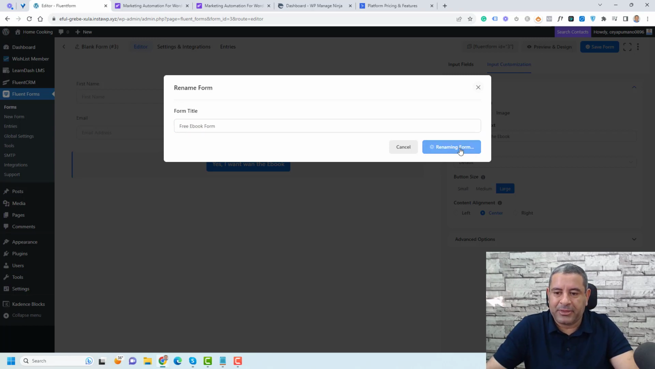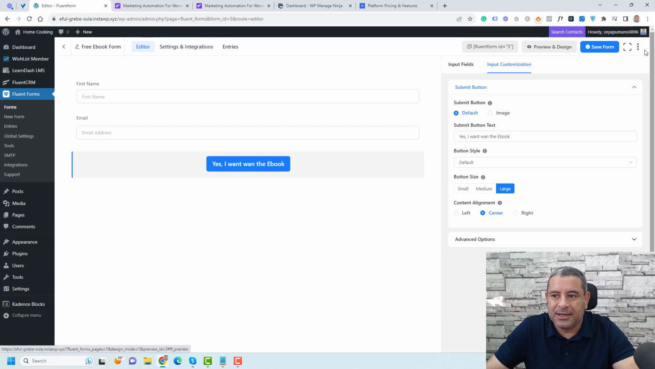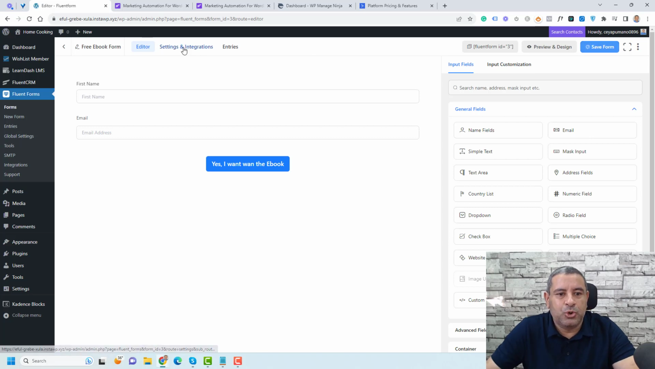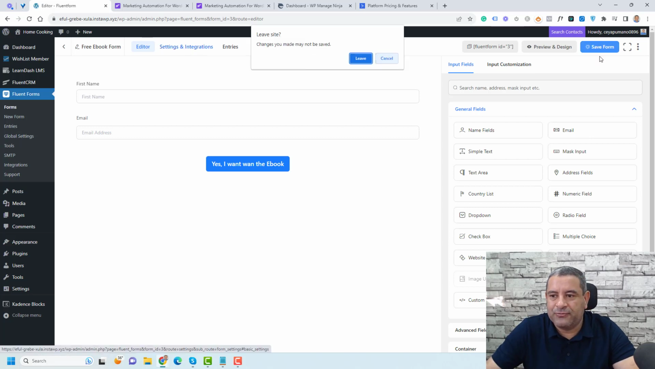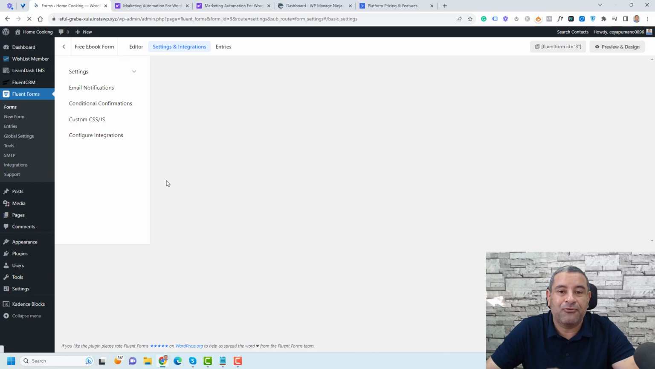Let's click rename. And also we need to connect this form in Fluent Forms with Fluent CRM. And we can do this by going to the settings. Let's click save form first. Let's go to the settings and integrations. Let's wait for this to be saved. So now it's saved. Let's click settings and integrations. And here we can connect Fluent Forms with Fluent CRM.